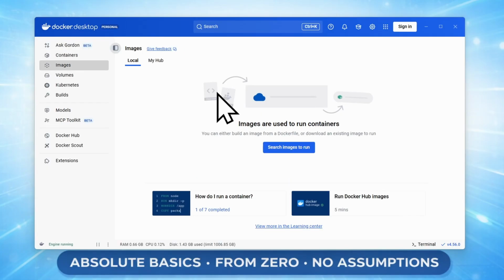Images are things Docker can run. Think of them like templates. You don't use images directly, you run them and that creates containers. You don't need to understand how images are built, you just need to know that this is where they live.